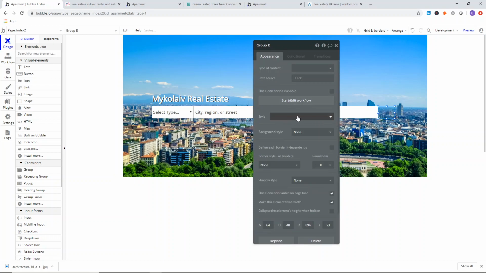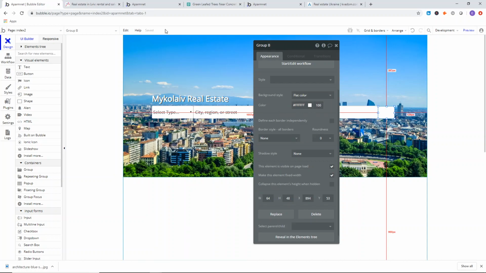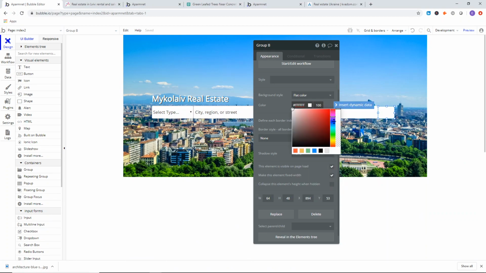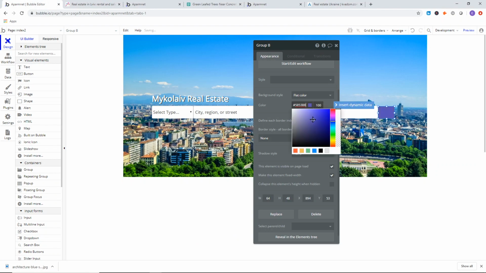Edit the style, remove the style, background style, color. And the color we want is that, I'll go with that blue color. So it's basically a blue like that. It's kind of like that. It's not quite like that. Let's bring it over a little bit.